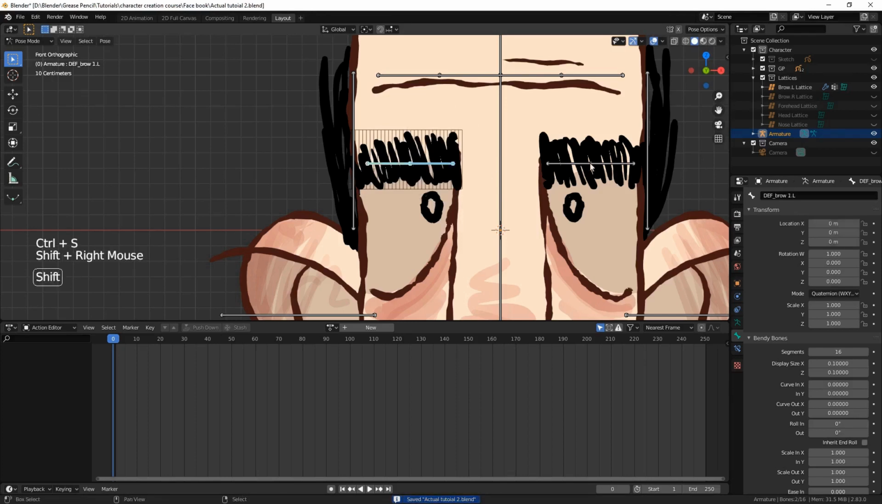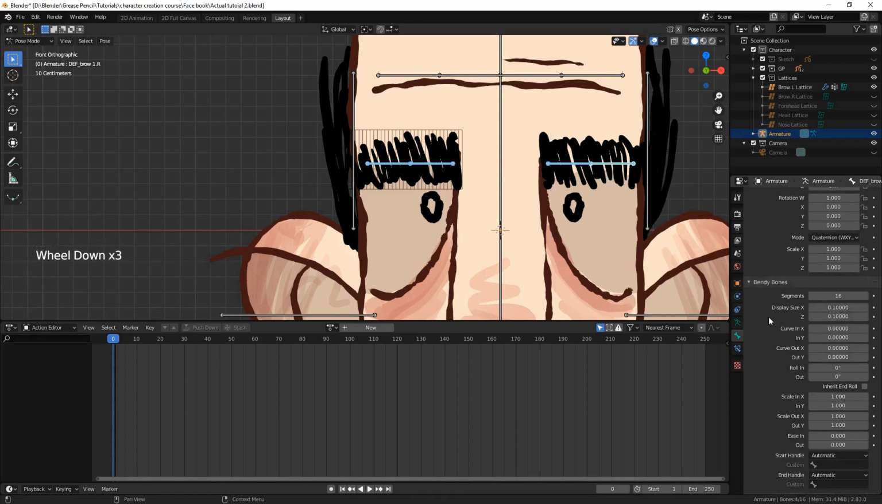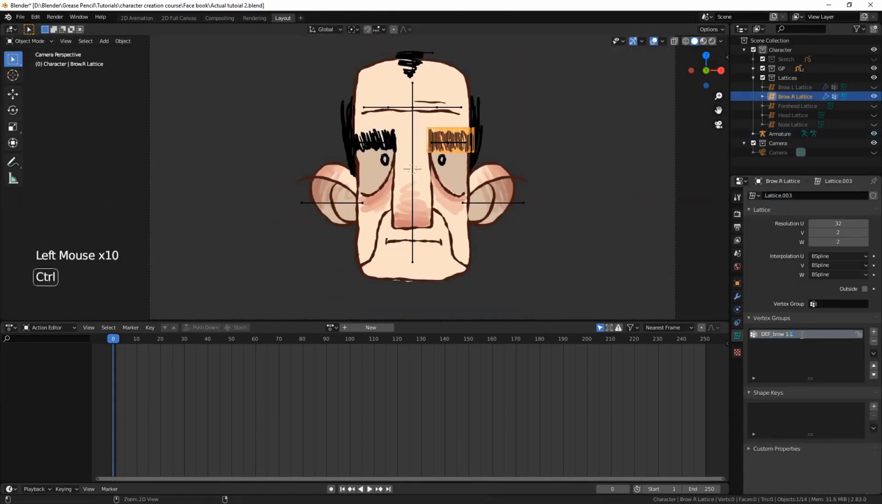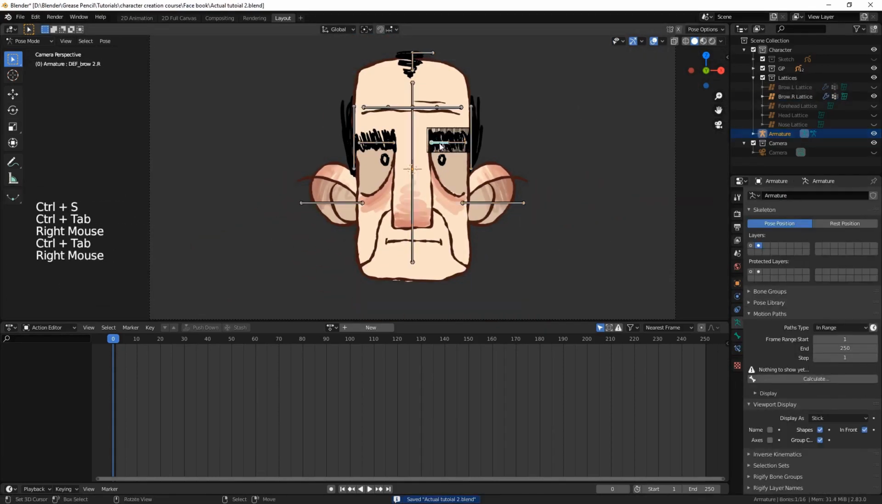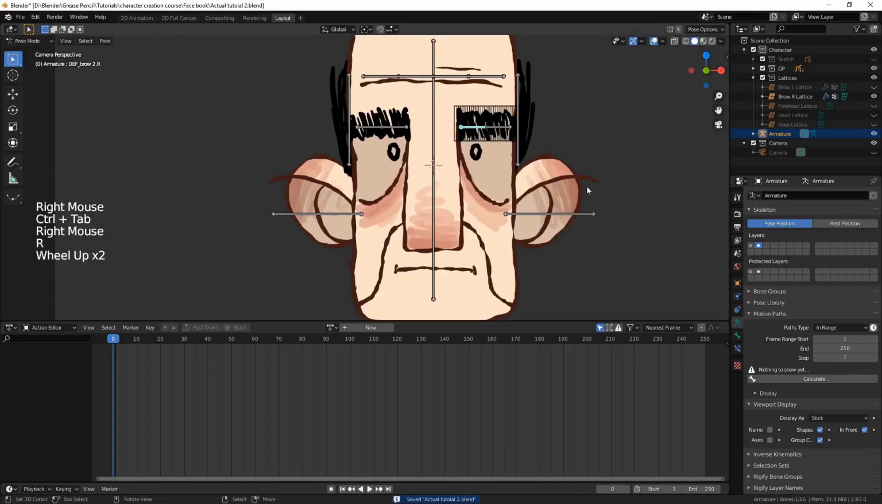Now we can see that the eyebrows can bend more smoothly. We repeat the steps for the other eyebrow. You can see here that I failed to assign the vertices and had to go back and assign them.